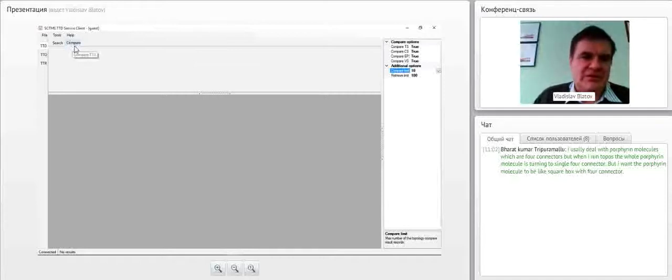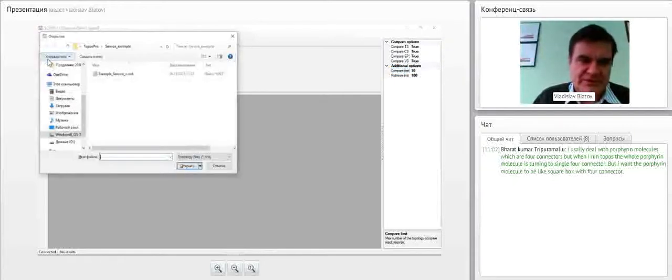And again, here we need to find the MMT file on the hard disk. We should use here again the standard Topos path: C, Users, Public, Documents, Topos Pro, and our special folder, service example. And here we have this MMT file. Open. We get this information here now. And now just use Tools, Compare.